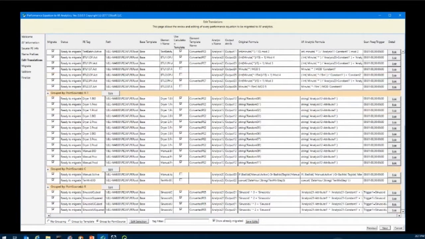The reason that I picked point source is point source typically tells you where the tag is coming from. And when I say point source, it's not the point source of the PE, it's the point source of the input tags. So if the input tags have a particular point source, they're probably coming from a particular interface, and therefore they're all coming from the same location. Of course, you can go no grouping.